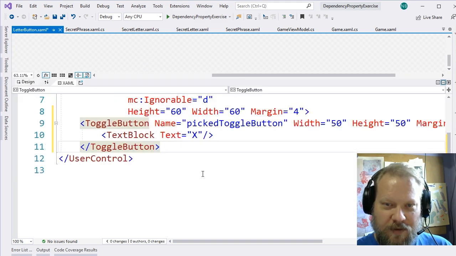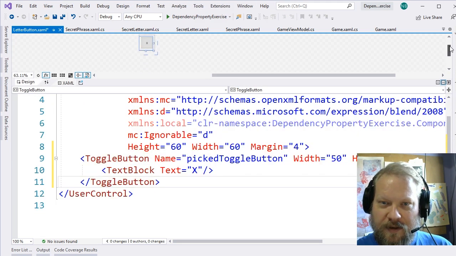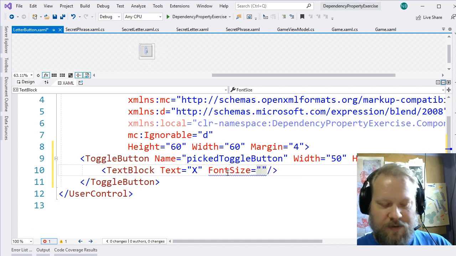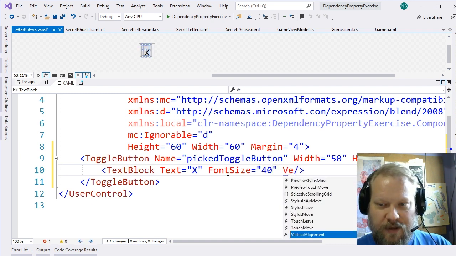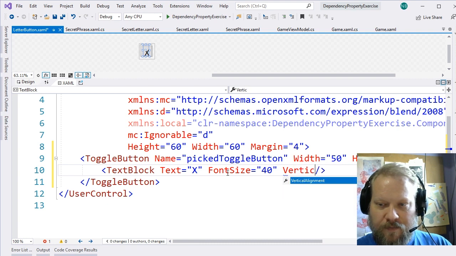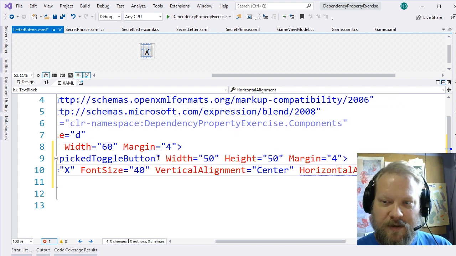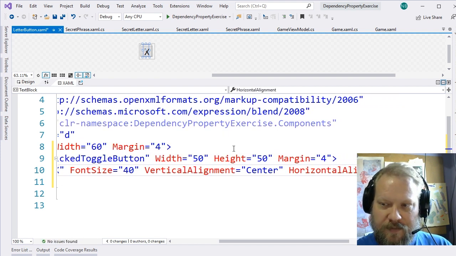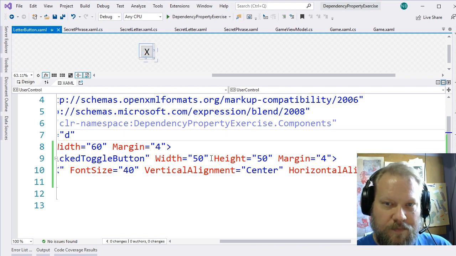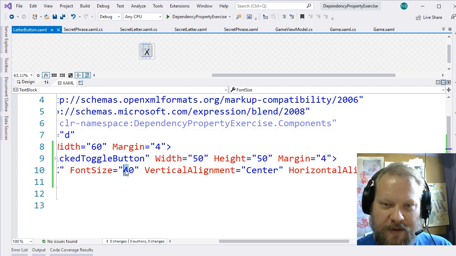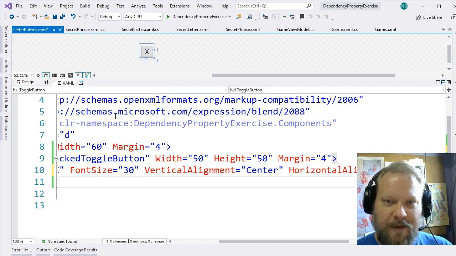Let's go ahead and scroll this up so we can see a little easier. We have our button. Let's go ahead and put that font size, maybe 50 or 40, vertical alignment center, horizontal alignment center, those centered in our available space. Okay. I might make that just a hair smaller so it centers better. Yeah, there we go. That looks good.